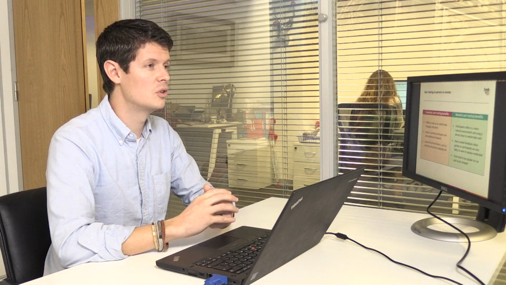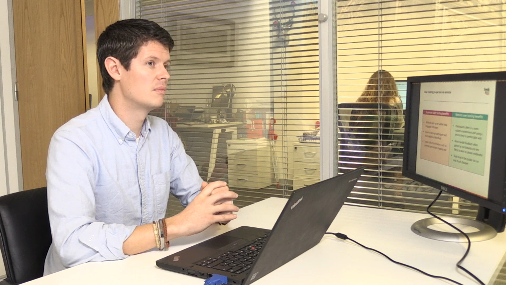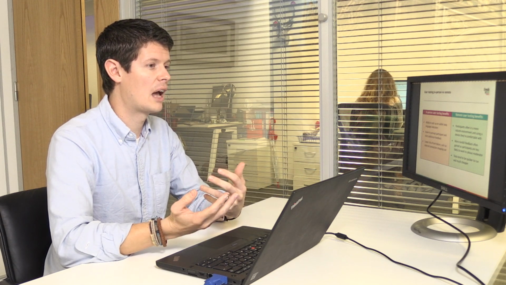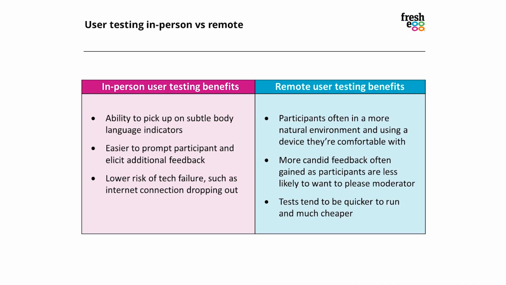There are lots of things you can do to help that in a live setting, but if someone doesn't feel that they are having to please another person in the room, then you can get good feedback that way. And tests, of course, typically are cheaper to run when they're done remotely. So there's no travel costs involved. You can typically source people quicker and easier than you can getting them into a physical location. So the cost and speed tend to be better.